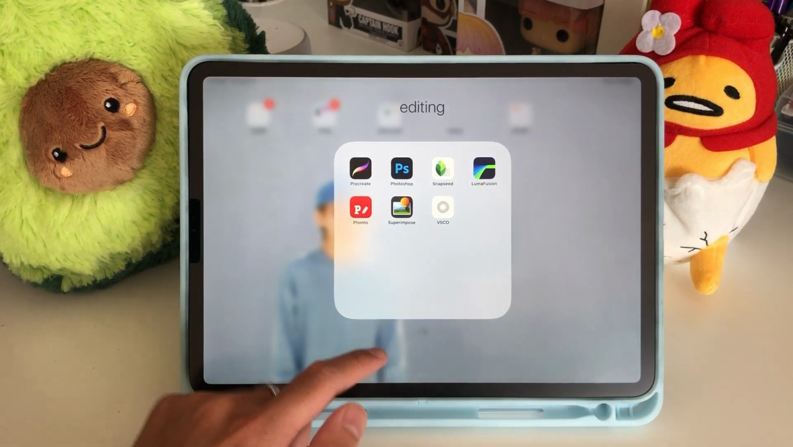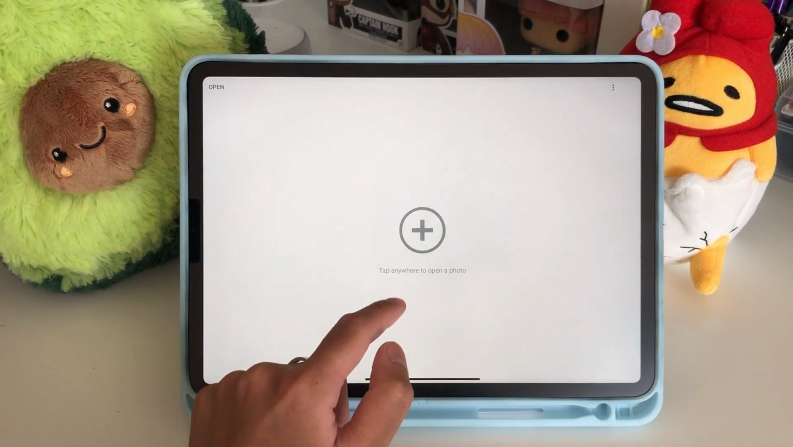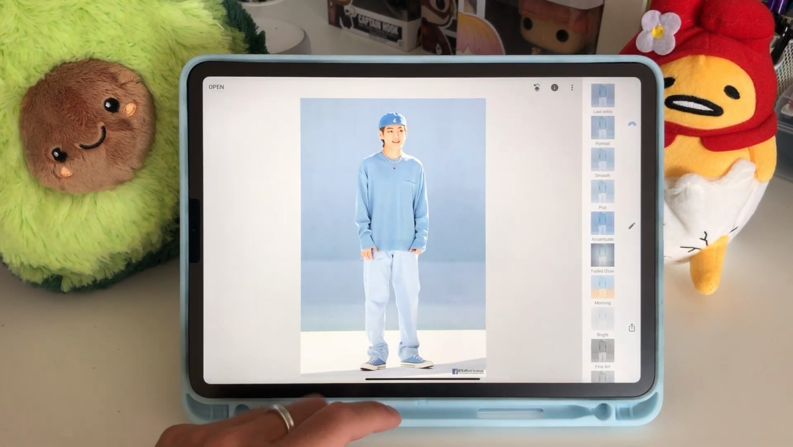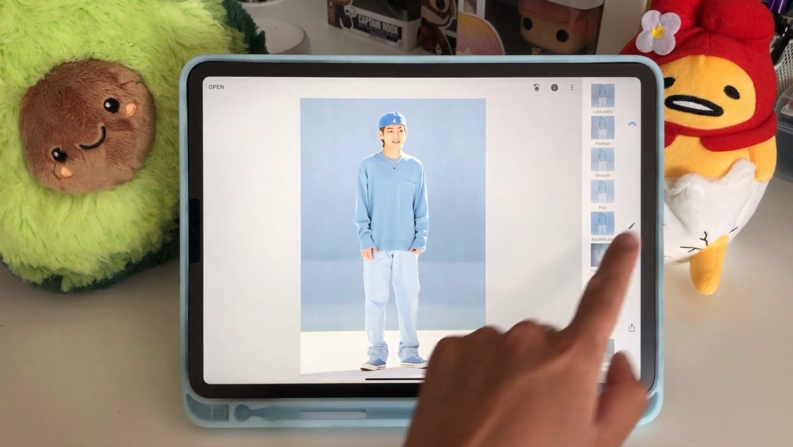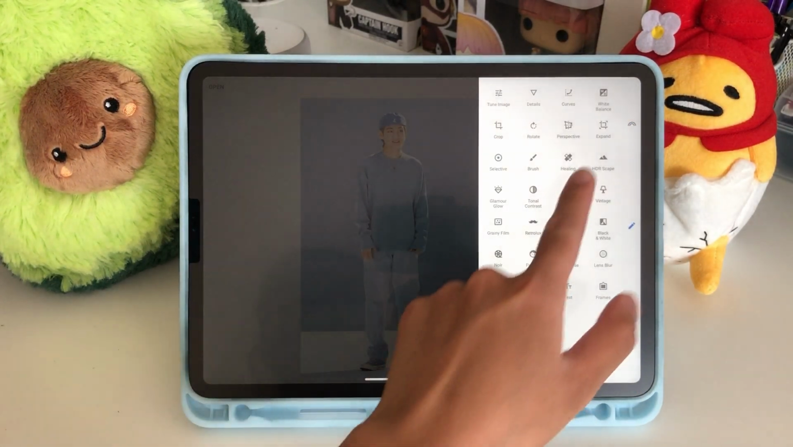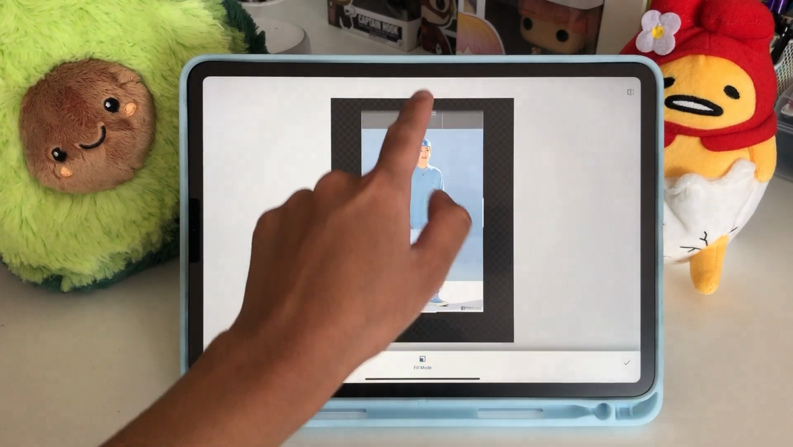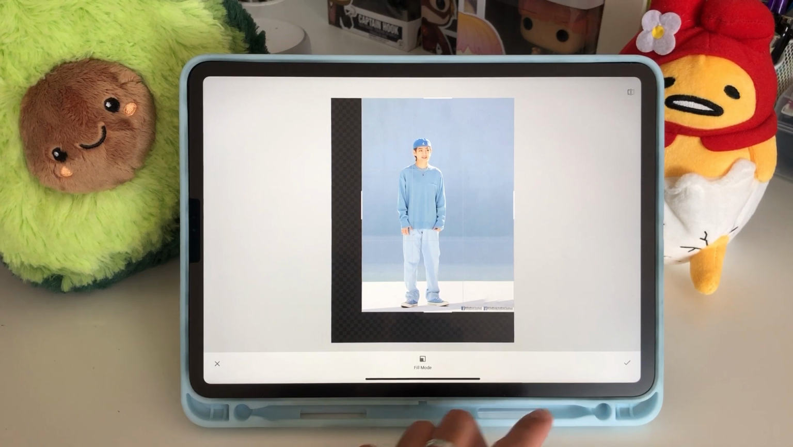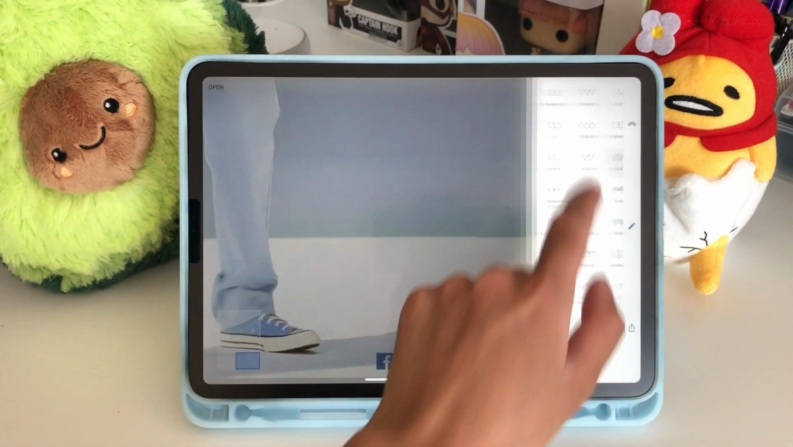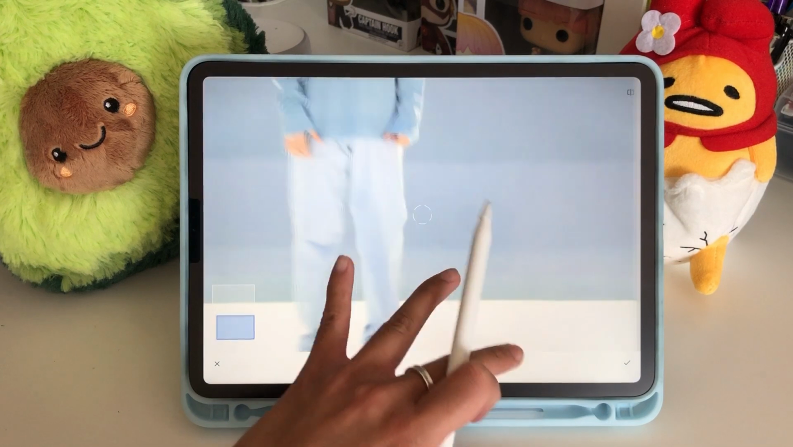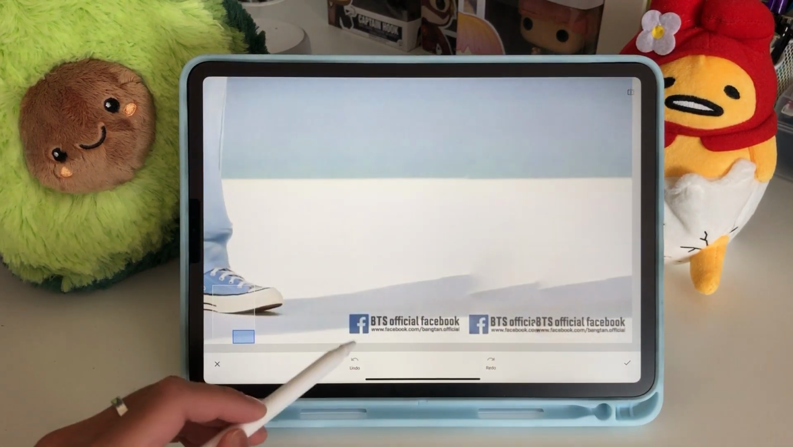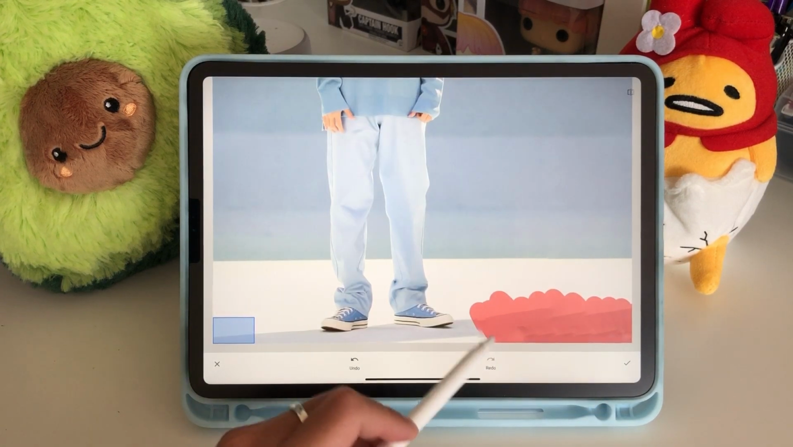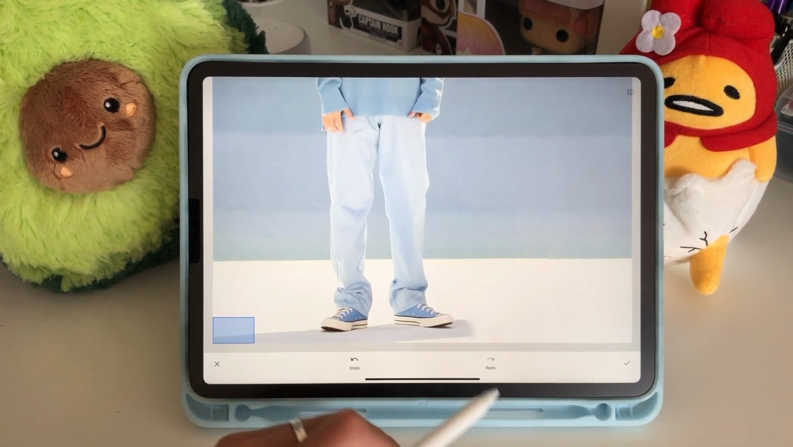The next app I will be showing you guys is Snapseed, and this is a really great alternative to Adobe Photoshop. Although it doesn't have many of the good features that Photoshop does have, I think it's a really good app to have on the iPad. As you can see here, I'm using the expand tool. I'm just showing you guys how I made my lock screen. It's not as precise as if you were to do this on the Photoshop app, but I still think it's just a really good, easy way to do some quick editing.